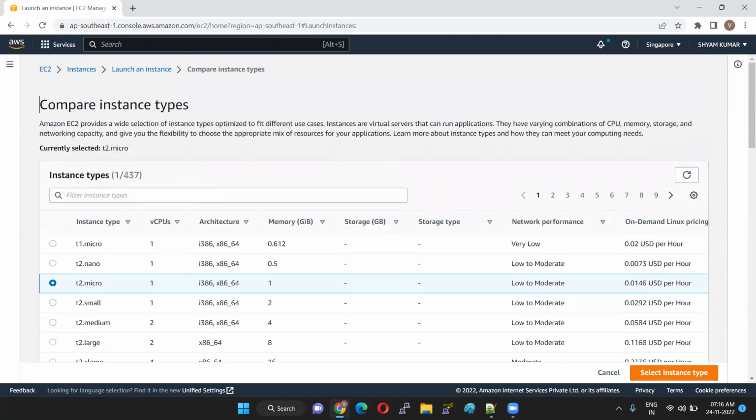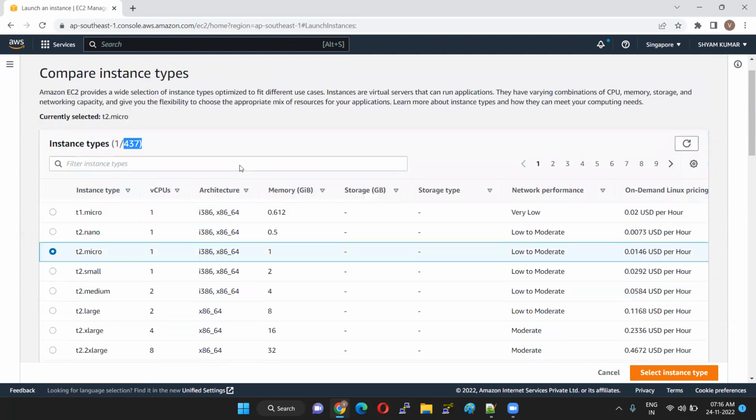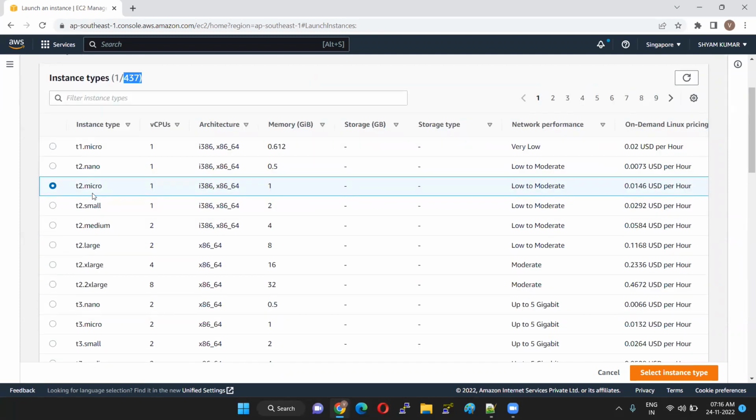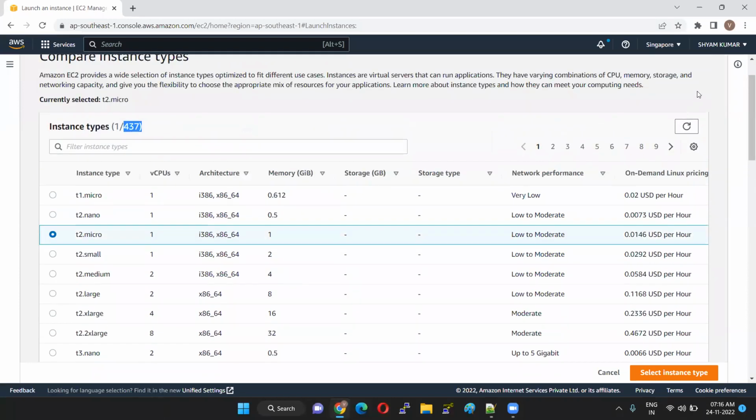There are a total of 437 instance types. What are the names? They start with T, so these are called the T family: T1.micro, T2.nano, T2.small, T2.medium, T2.large. These are the basic kind of applications you are going to work with, and these are the memory sizes.